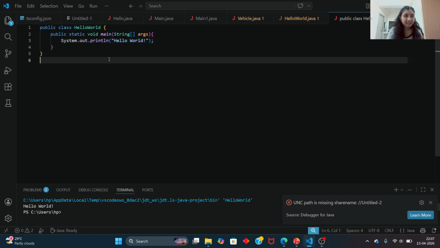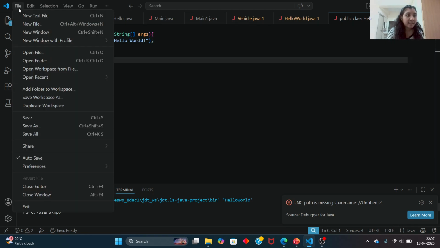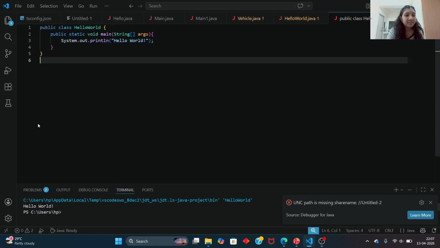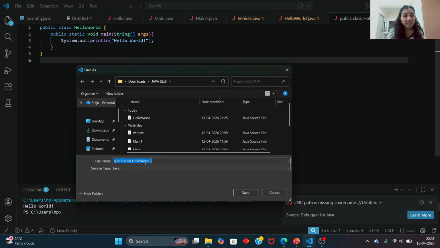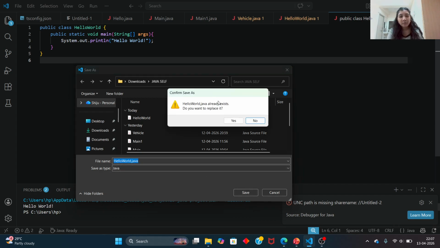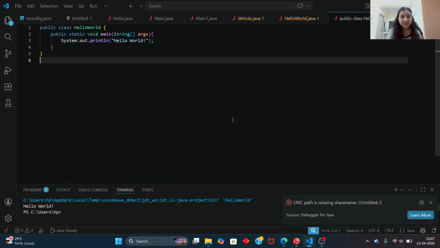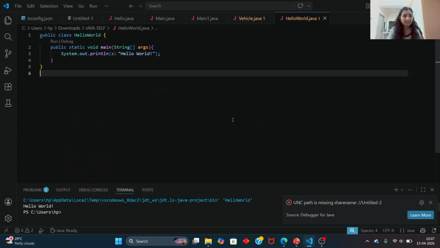So that's done. Now I'm going to be saving this file. Save as. I want it to be HelloWorld. So if I do not save it as HelloWorld, it's not going to run. So HelloWorld.java. I've already done this, so it's going to ask me if I want to replace it. Yes. Okay. So that's done.